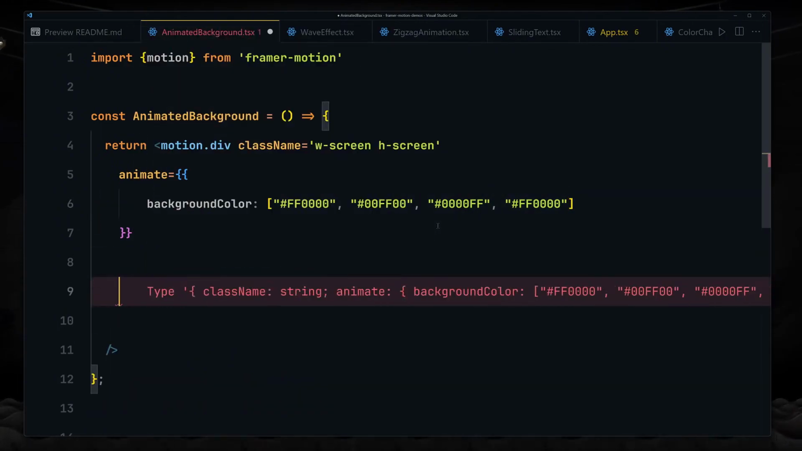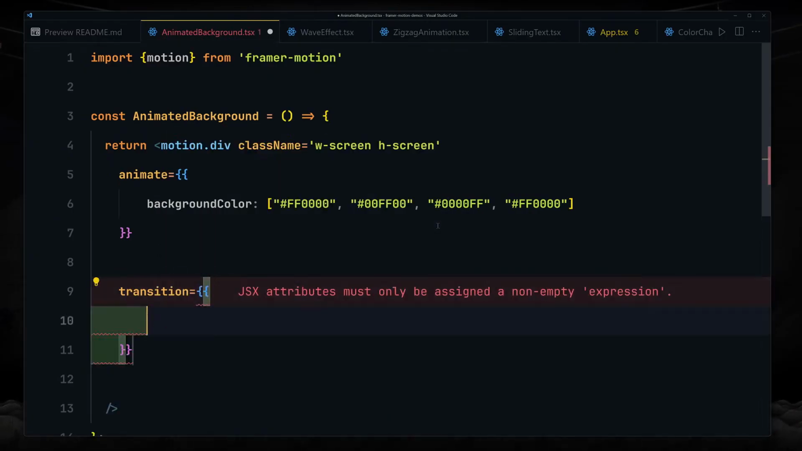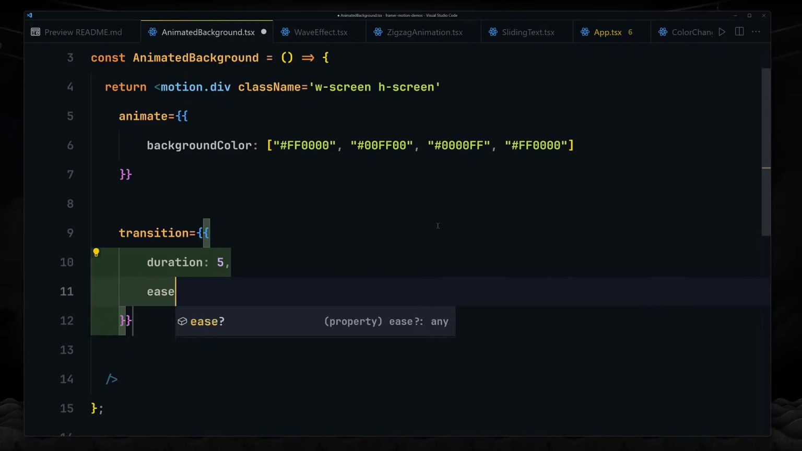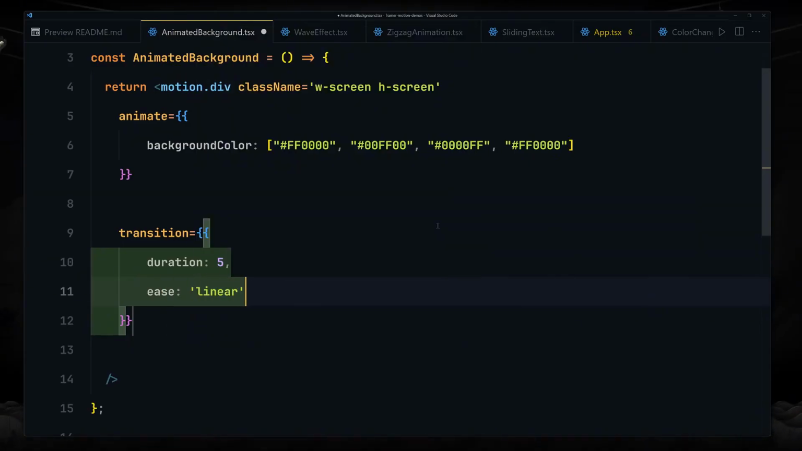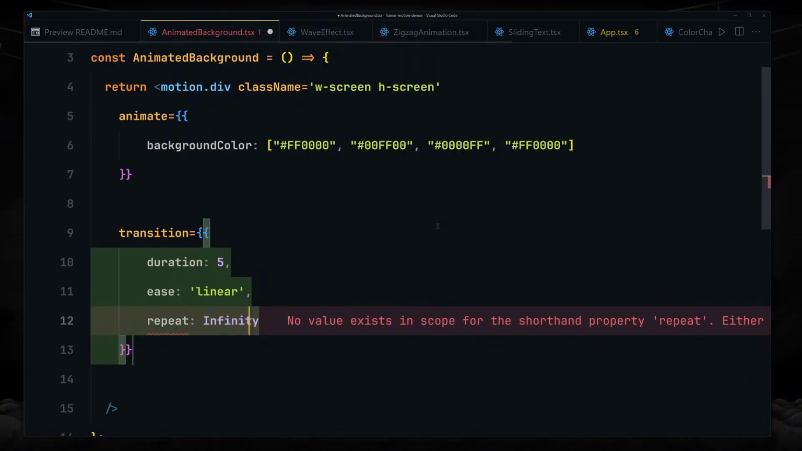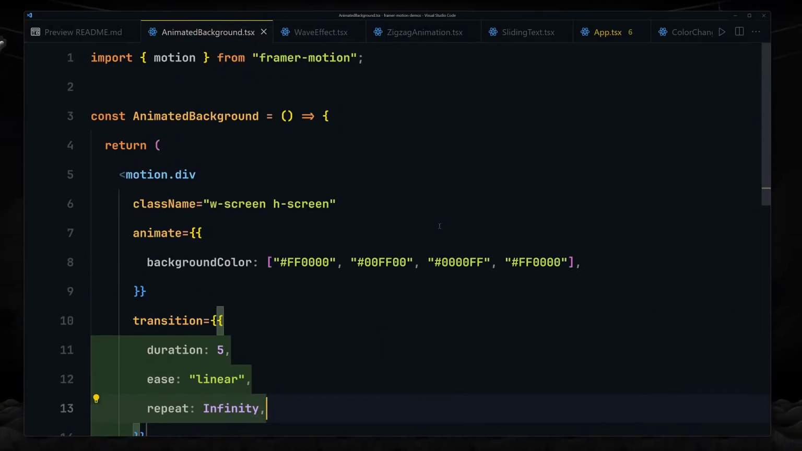So I'll use the transitions, and for this transition we have to specify the duration of 5 seconds, and the easing will be set to linear in this case. And also we have to provide the repeat and set that to infinity. I'm gonna save my file. Check this out. So here you can see we are now getting this div or background color animation, or whatever you want to call it, and that's also looking cool.